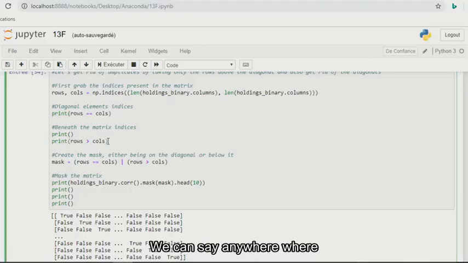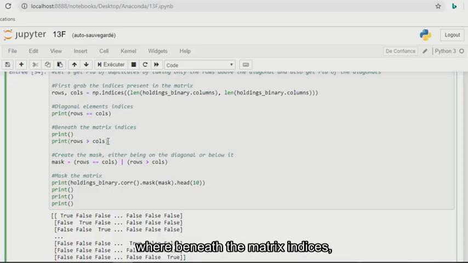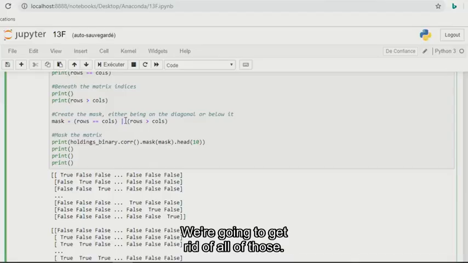And we can say anywhere where the row number is greater than the column, that's true, we're beneath the matrix diagonal, and we want to get rid of that. So either of these two, that's what this OR is, that's our new mask. And we're going to get rid of all of those.